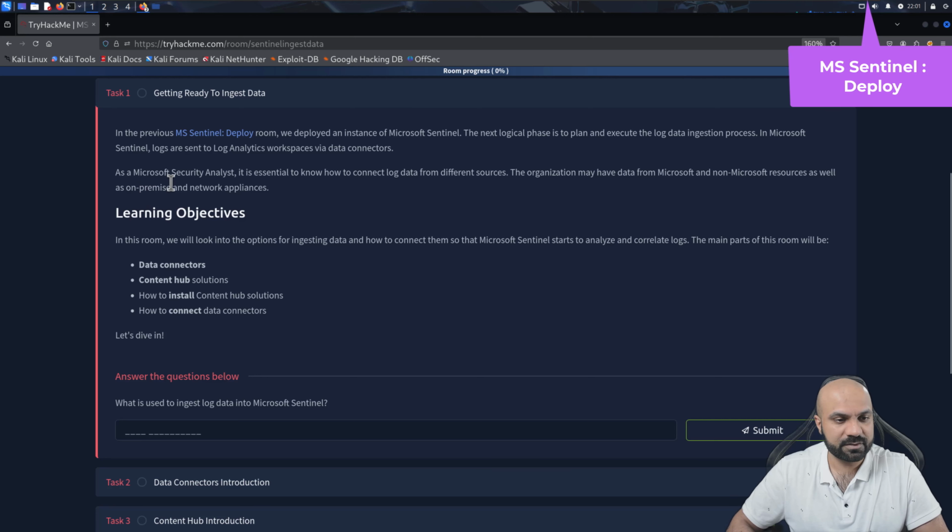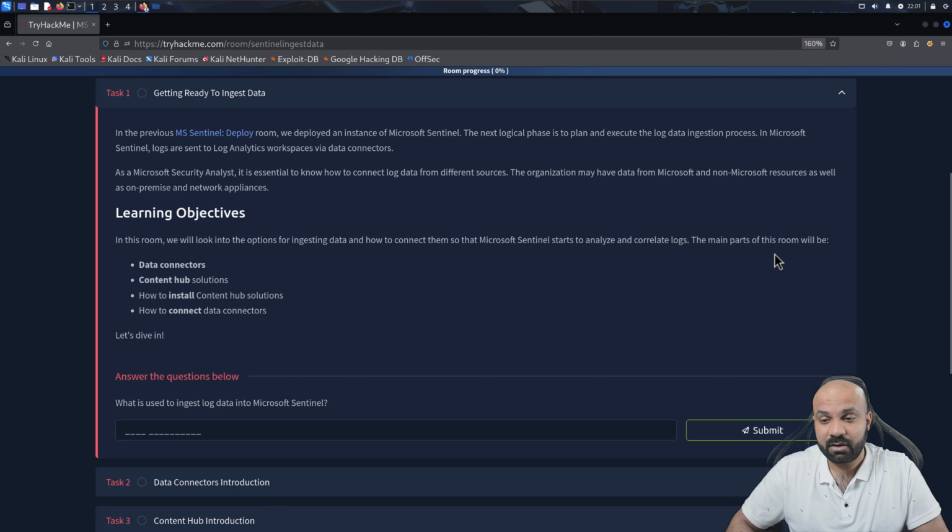As a Microsoft security analyst, it is essential to know how to connect log data from different sources. The organization may have data from Microsoft and non-Microsoft resources, as well as on-premises and network appliances. Learning objective: in this room, we will look into the options for ingesting data and how to connect them so that Microsoft Sentinel can analyze and correlate logs. The main parts of this room will be data connectors and Content Hub solutions. We have already seen both of these in deploy. I will also show here how to install Content Hub solutions and how to connect data connectors.